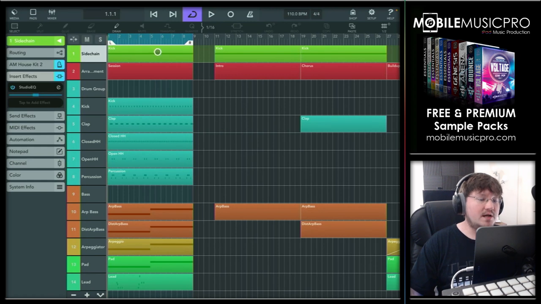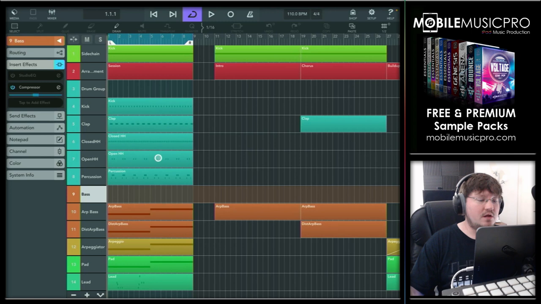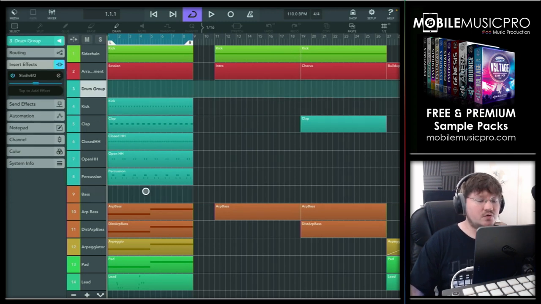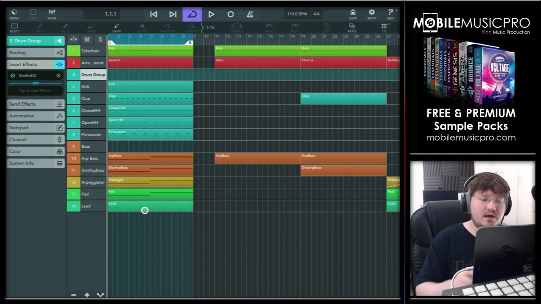For example, we've already got a sidechain track, and there's already a drum bus and a bass bus. And of course, all of these tracks will already have EQs and compressors on them so that you can just get started way sooner without having to worry about all that every single time that you create a new song.